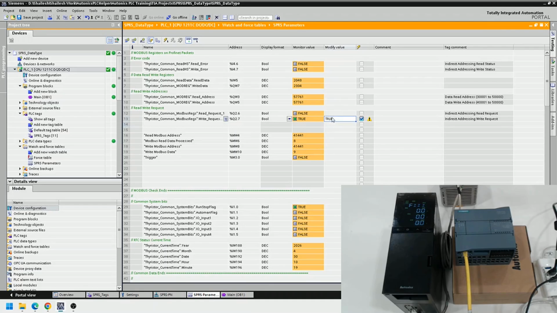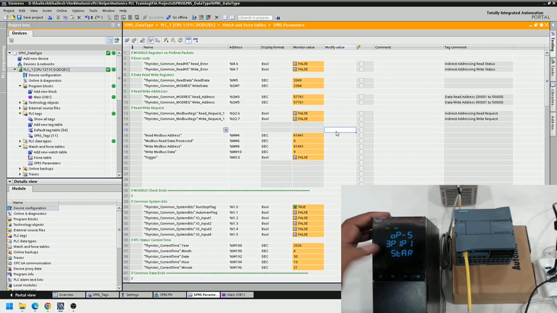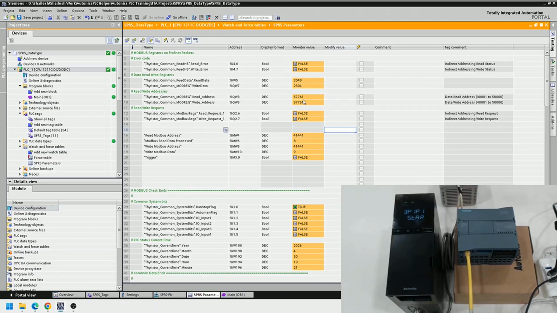The write request is successful because we didn't receive any write error, and the configuration has been changed. So the configuration has been sent with the write request. If we check inside the device, we can see it has been changed to 3P1P1, which is the 9.